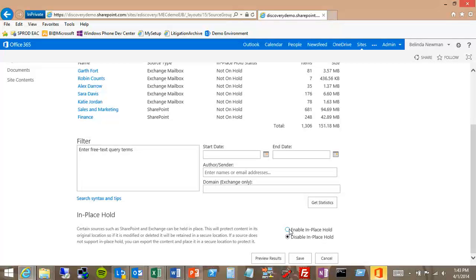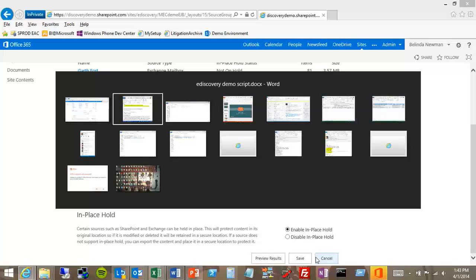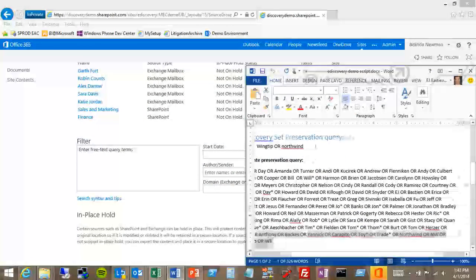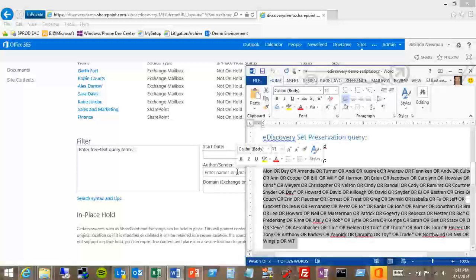And if what I wanted to do was simply enable in-place hold across all those sources and protect all 1,306 items that are there today and anything that gets added in the future, regardless of whether the end users want to delete it or not, I just hit enable in-place hold and save, and they're going to be protected. Obviously, that's a little bit blunt. So sometimes if I know enough about a case, I can use a preservation query there.